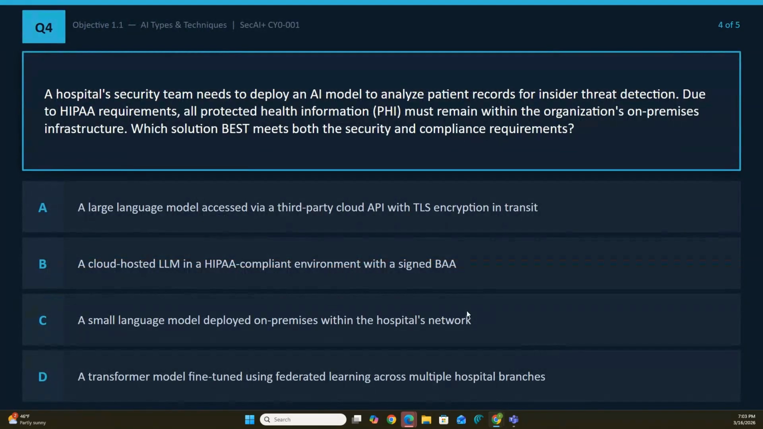Question 4. A hospital security team needs to deploy an AI model to analyze patient records for insider threat detection. Due to HIPAA requirements, all protected health information, PHI, must remain within the organization's on premises infrastructure. Which solution best meets both the security and compliance requirements?